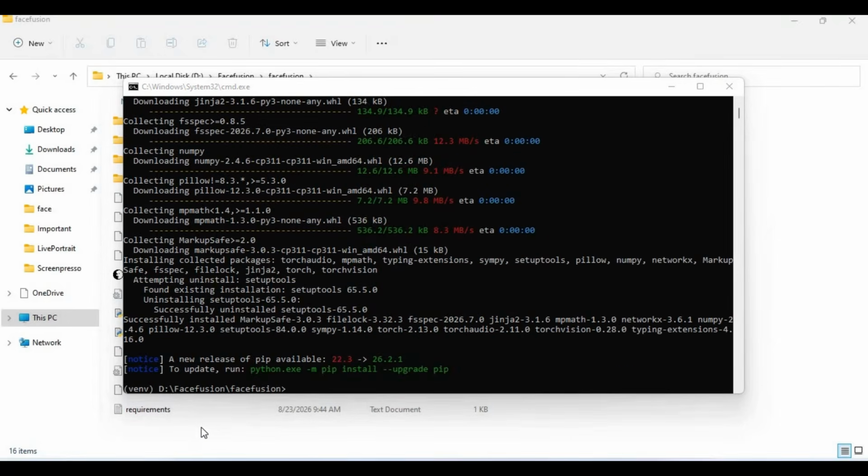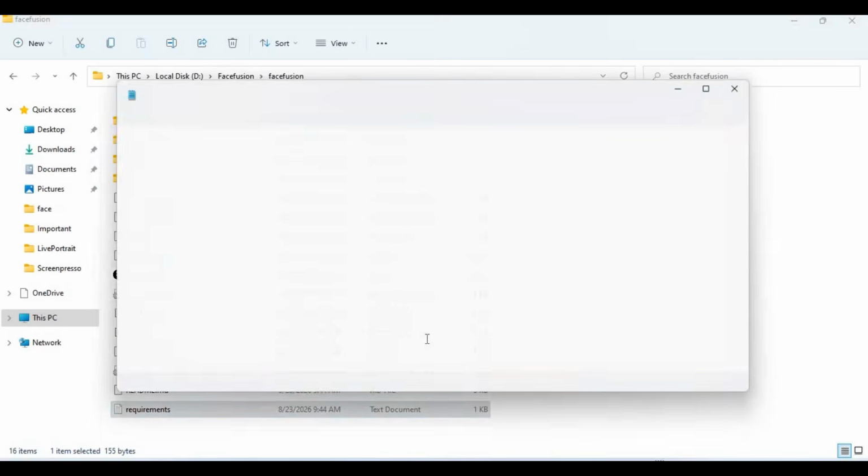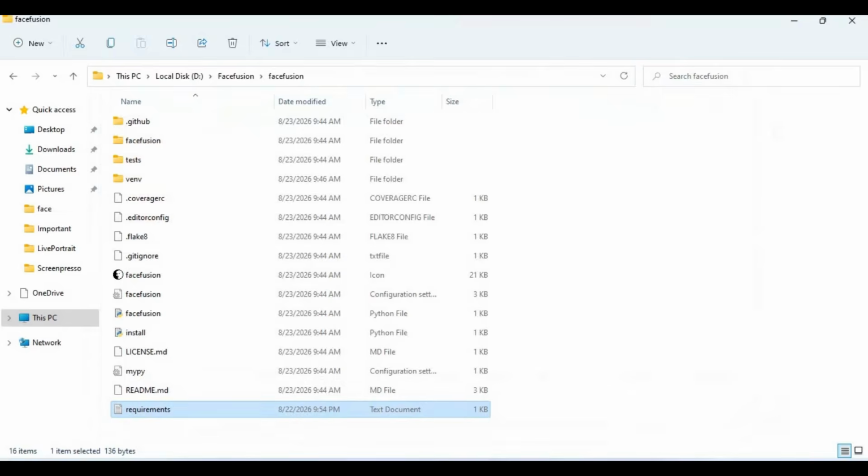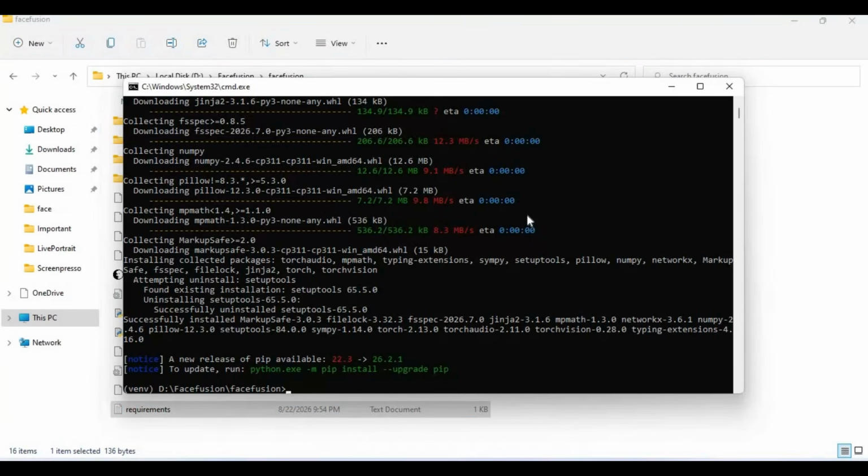Once Torch is installed, go inside the main folder and open the requirements file. Remove ONNX Runtime and change the CPU version, then save the requirements file. Now in the command window, run the requirements code to install the requirements.